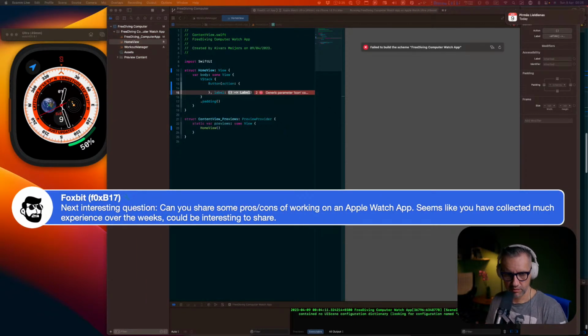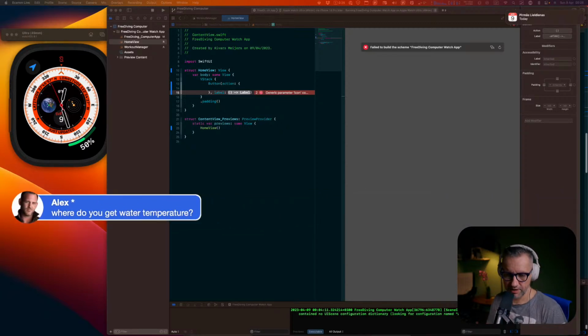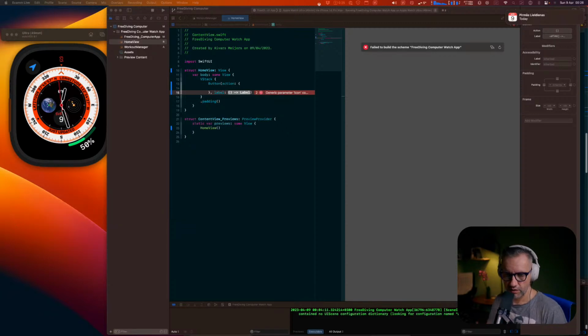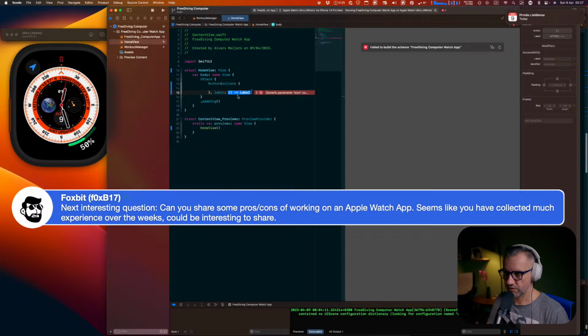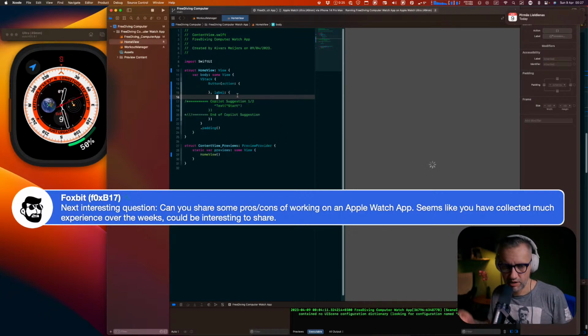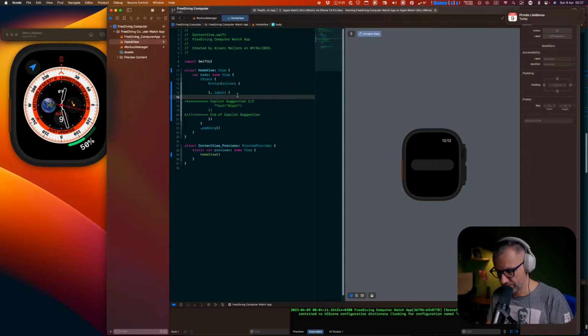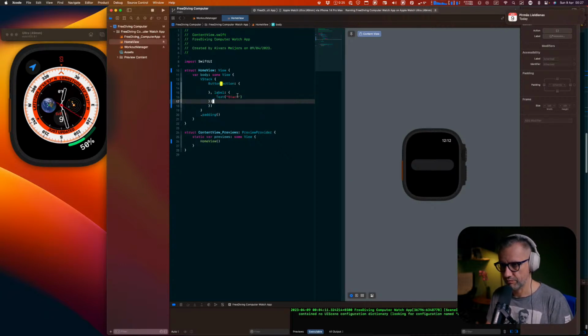Can you share some pros and cons of working on an Apple Watch app? Seems that you collected so much experience over the weeks. This is a quick question: water temperature is a sensor on the Apple Watch Ultra. And about experience, Apple Watch apps are relatively small, the development scope is relatively small. The screen is also small, so you can't do much with fancy interfaces and all that stuff. That is probably pros or cons, but just fact, you know.